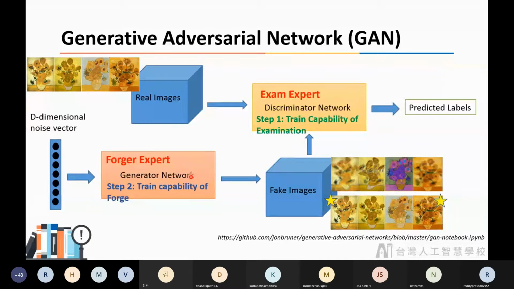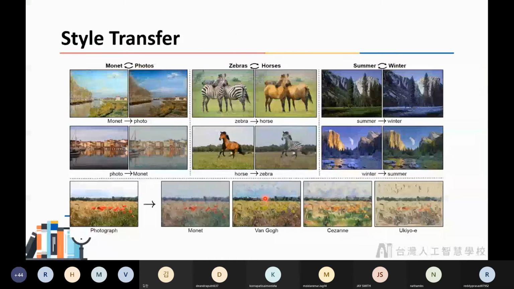So there are two networks fighting each other. And finally, the forger expert can generate a very real image. It can generate an image almost like the real one. So this is the typical example of GAN. We call it style transfer.